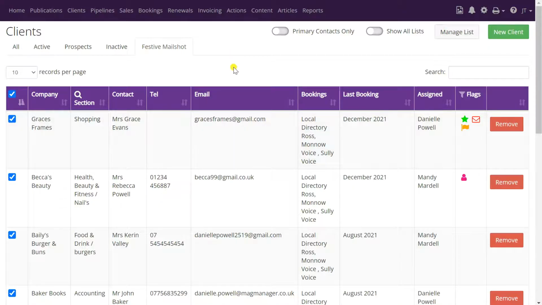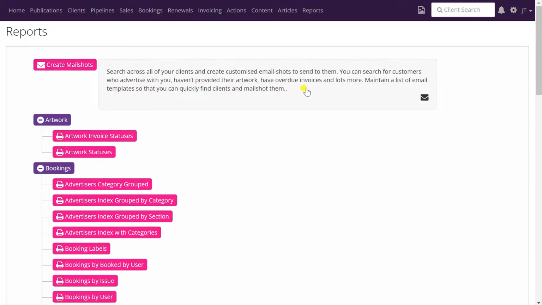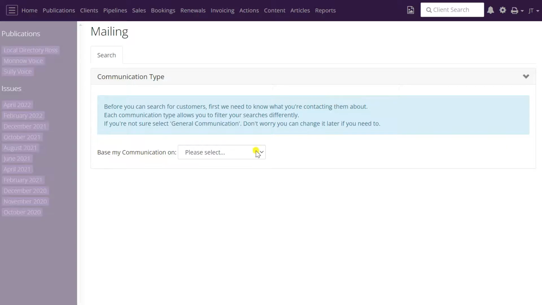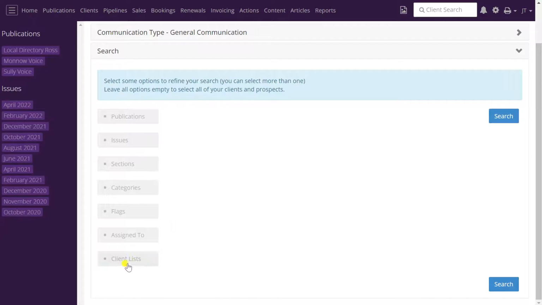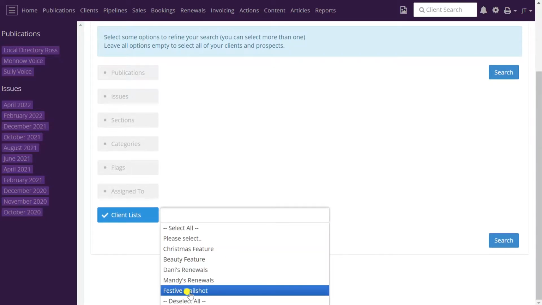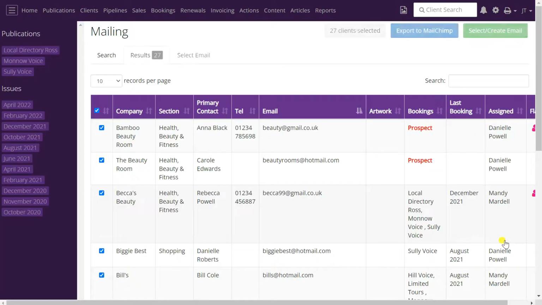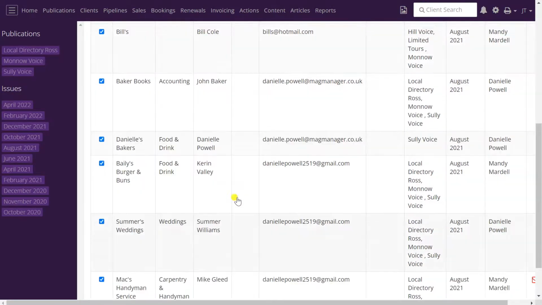So to target these people with a mail shot, it's just a case of going up to reports and then clicking create mail shots. Click on the grey area and select your general communication, and this time we're going down to the client lists in the search area, and from there we can select festive mail shot and search, and that's brought up 27 entries.